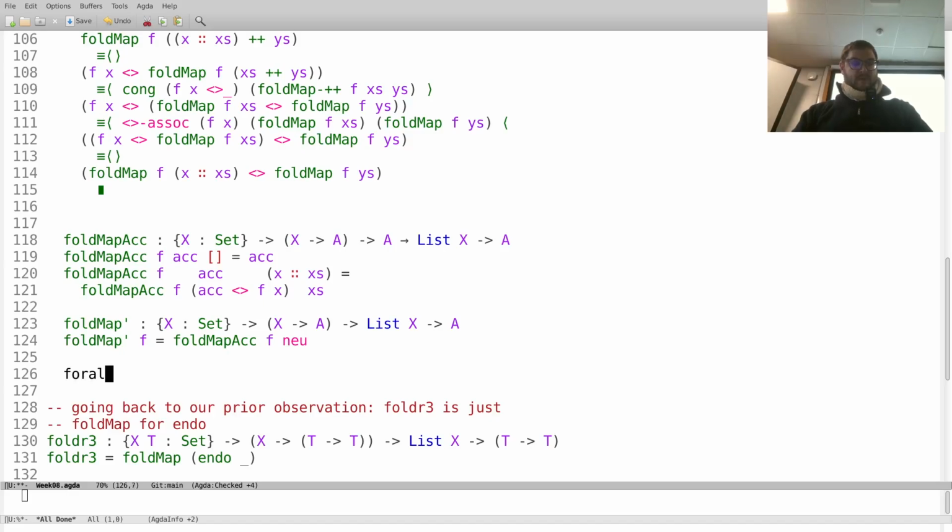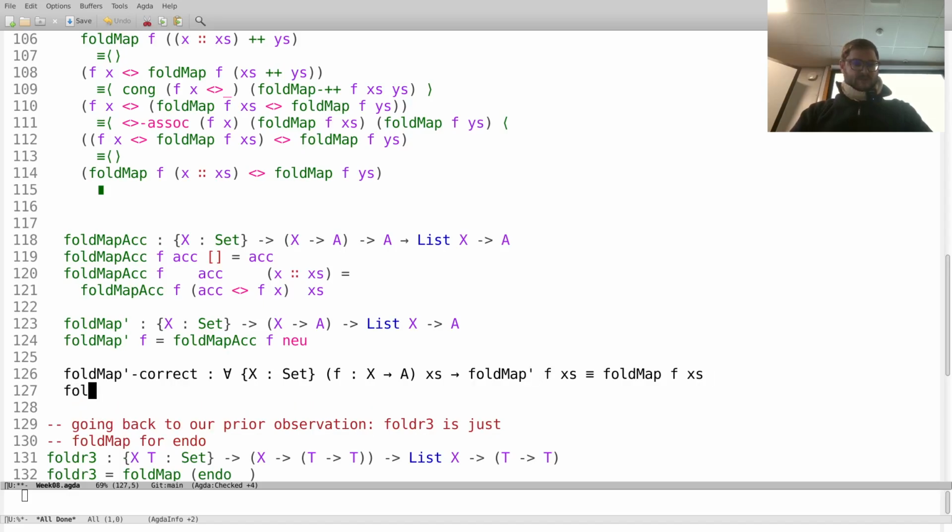So the problem is that if we do this, fold map prime correct, for x and set and f x a. Okay, I didn't need the, well, maybe I can do it this way. Yes. Fold map f xs equals fold map prime f xs. Classic. Maybe the other way around. Yeah. Right.